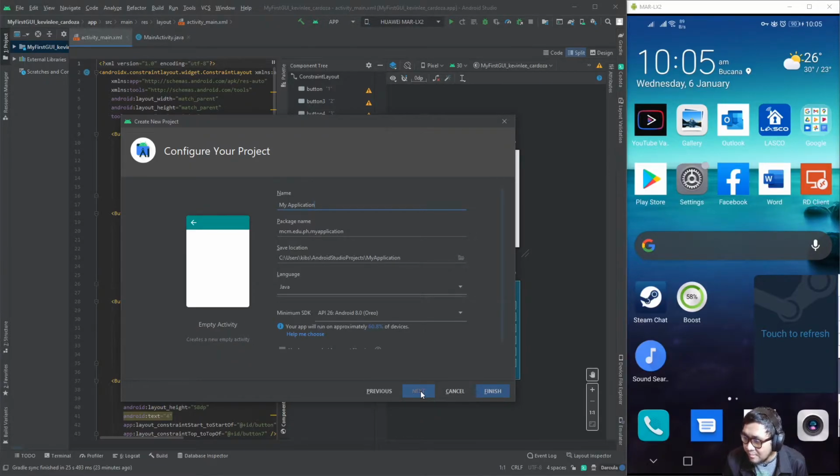Everybody following me? Okay. Kung hindi kayo nakakasunod, type nyo na lang. So here, you will be presented with choices kung ano yung mga itatype natin. May project name, the package name.